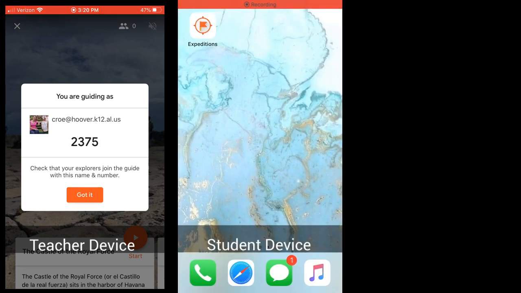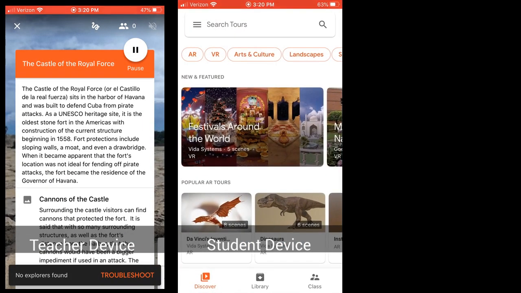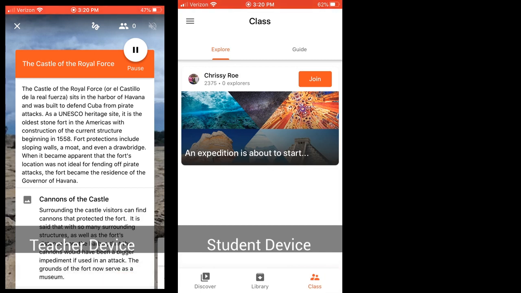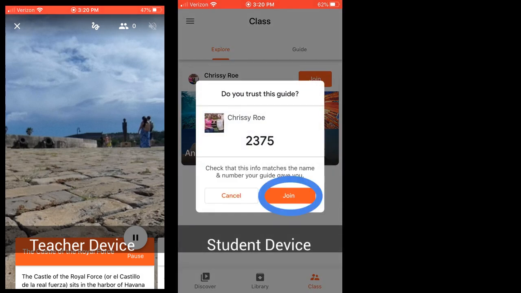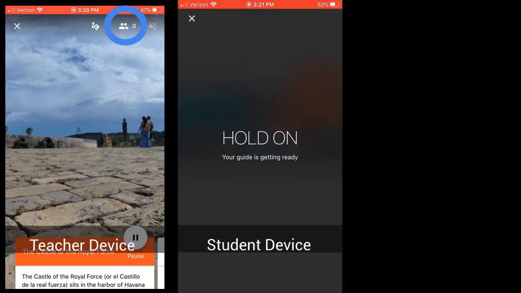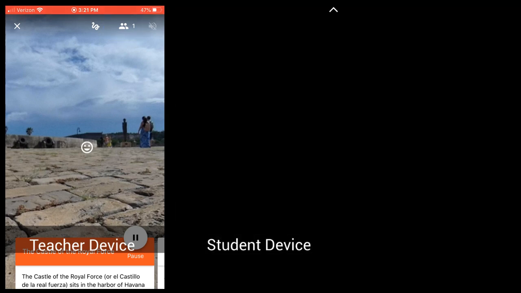Now you can see there's another device visible. This is the student device. Students will open the app and then click Class at the bottom. You can see the same tour being guided on the teacher device is visible on the student device. They simply have to click Join to join in. On the teacher's screen, watch the number of participants carefully. As the student gets in, you'll see the number change from 0 to 1.